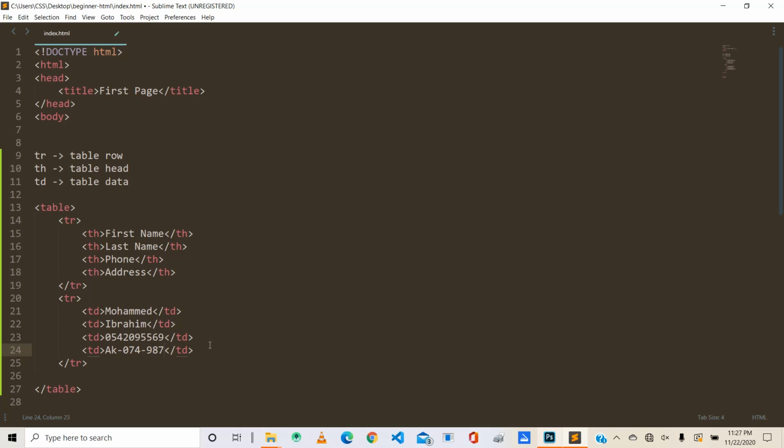Good. So Muhammad over here is going to correspond with first name. Then Ibrahim is also going to correspond with the last name. Phone number is going to correspond with this, and the address is also this. So I can add another table row again. So we have TR, then table data. So the first thing is that you add the head. After that, the rest are just table data.